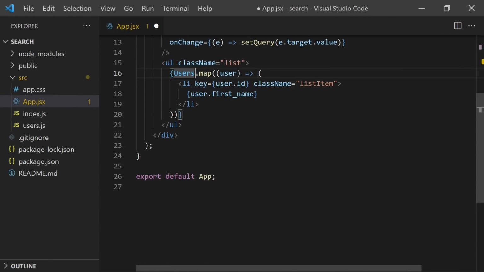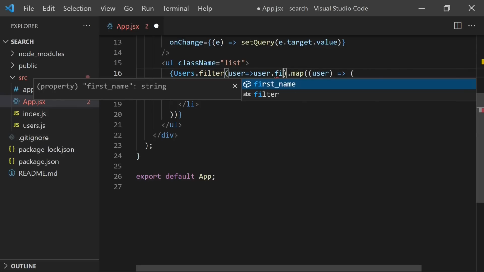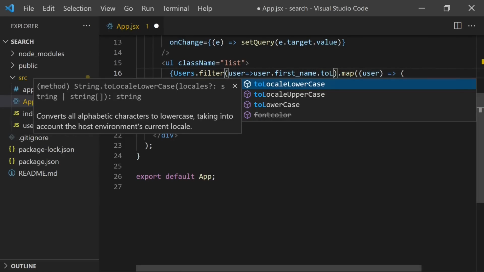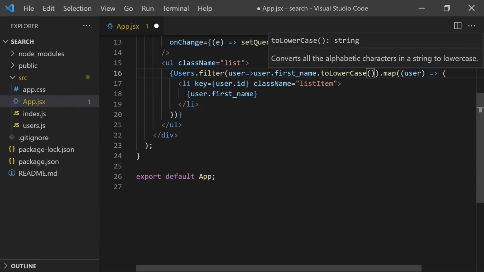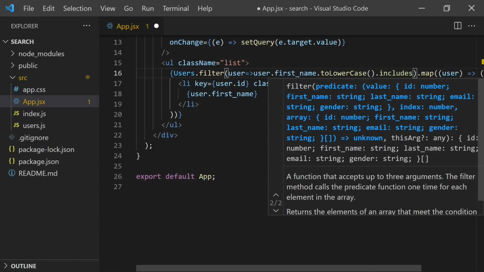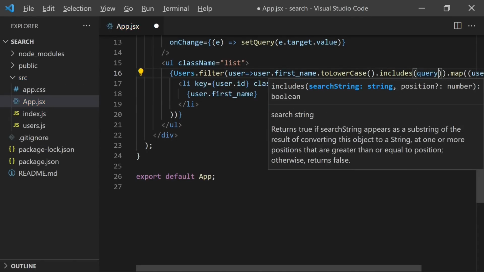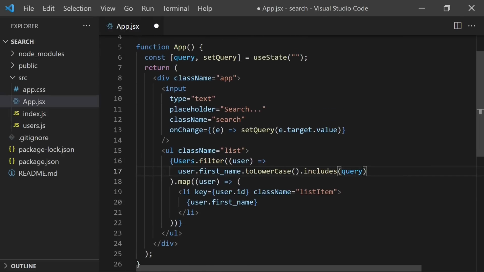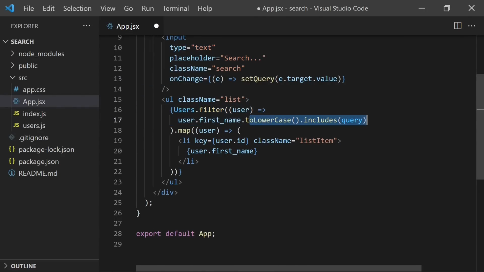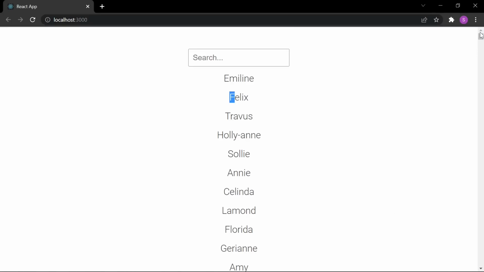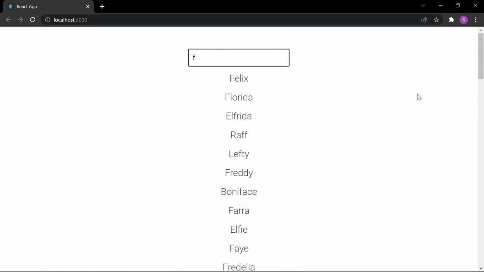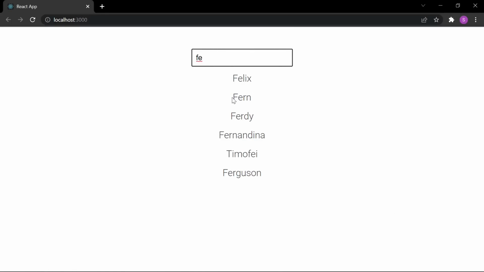So instead of all those names, I'm gonna filter this. I will say filter for each user if user.firstName.toLowerCase includes our query. Remember, it's here. Whatever we write inside this input is gonna take that string and search for it here. Let's close here. I will say F and E, and as you can see, they are here. All those names.